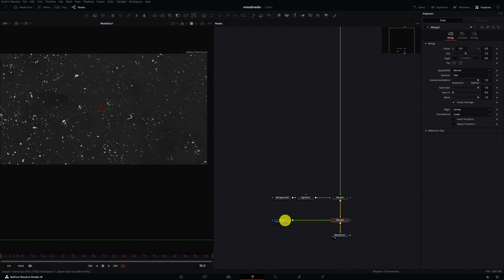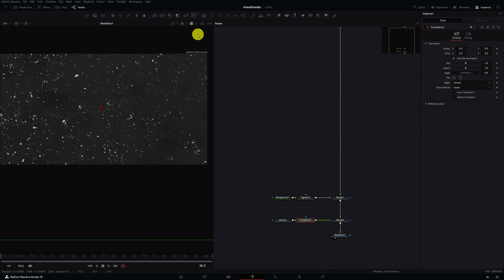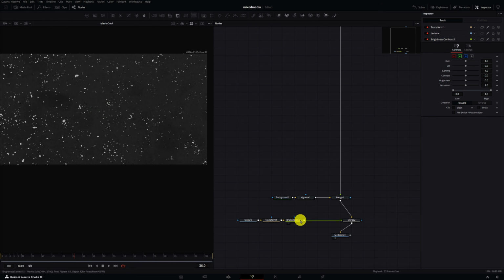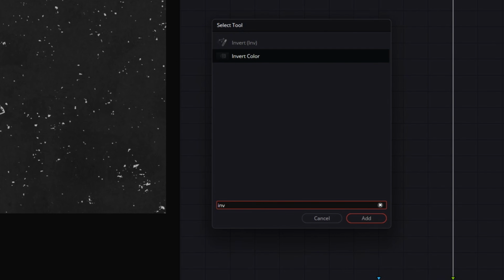Now I'm going to click on my texture and grab a transform node from up top. And with the transform node selected, I'm also going to grab a brightness contrast node. I'm going to select these nodes, move them over to the side, select the brightness contrast, hit Control and Space, and type in invert. You're looking for the invert color.